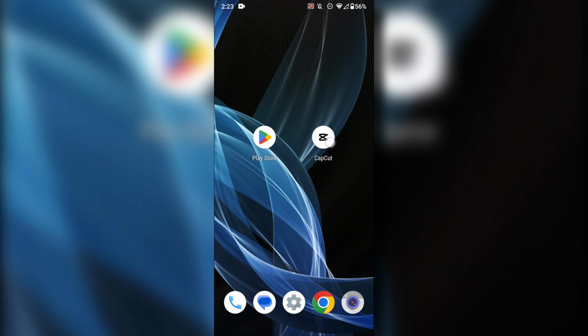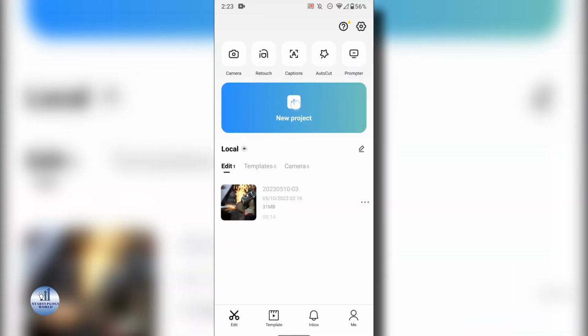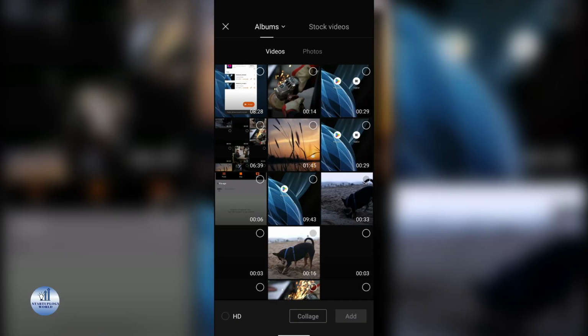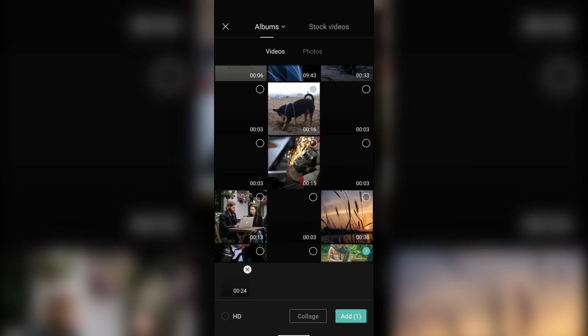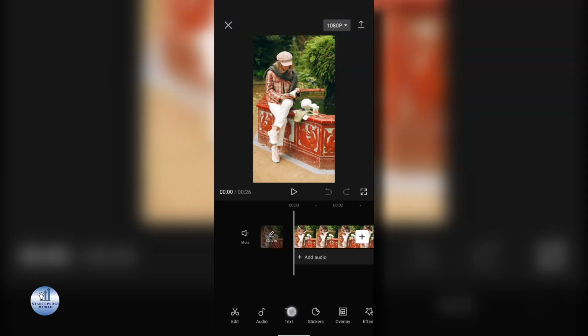The first step is to import your video into CapCut. I'm going to open it up and click on New Project. And from here, select the video that you want to add. I'll be choosing this video, and here tap on Add. You can either record a new video using your phone camera or import an existing one from your gallery.